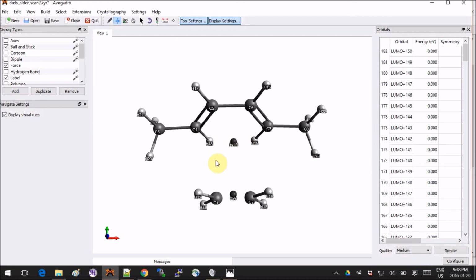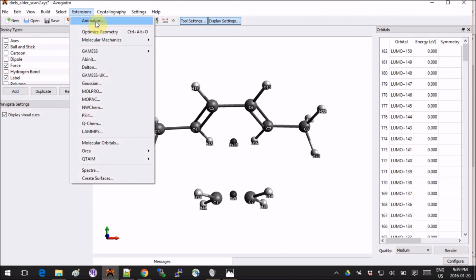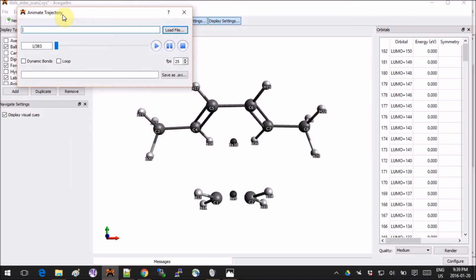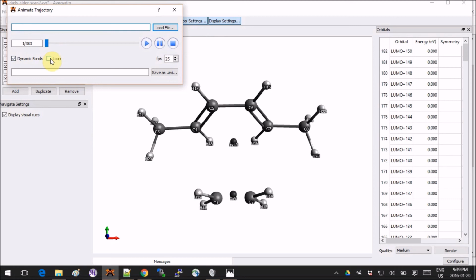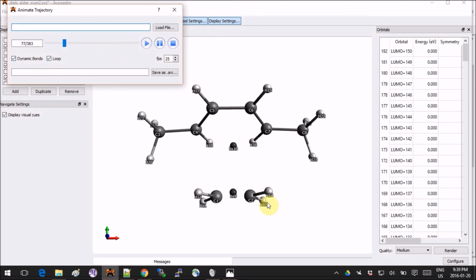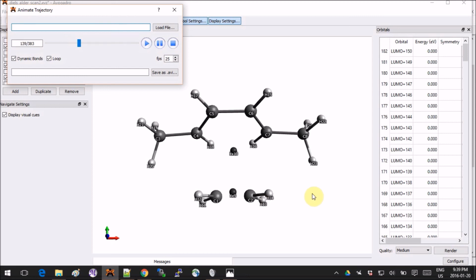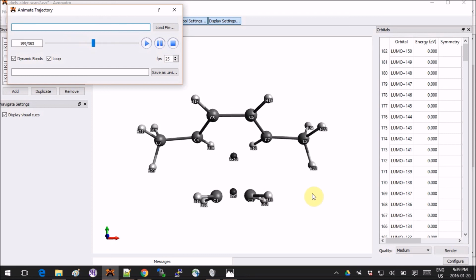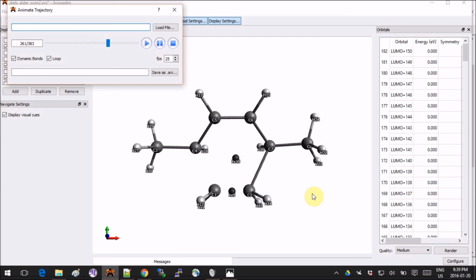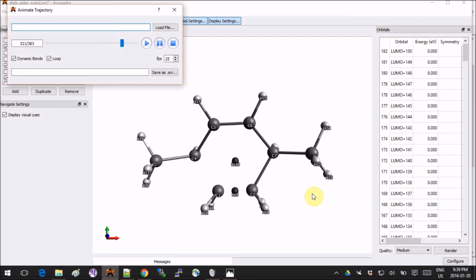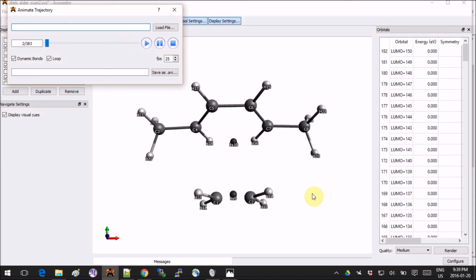Notice that the dummy atoms now became those little black dots because they're actually not atoms, they're just points in space. Now I can go into extension animation, and let's play our loop. Now you can see that at every single step of the scan, ORCA optimizes the structure, and when it's happy with the result, it jumps to the next distance. All right, so this is how the scan goes.